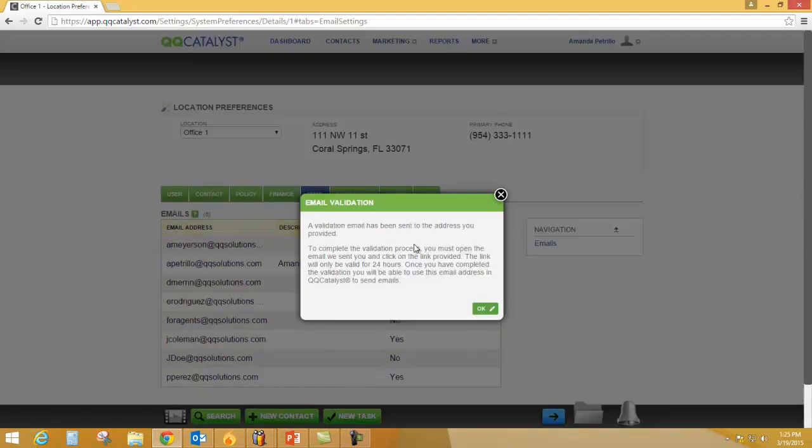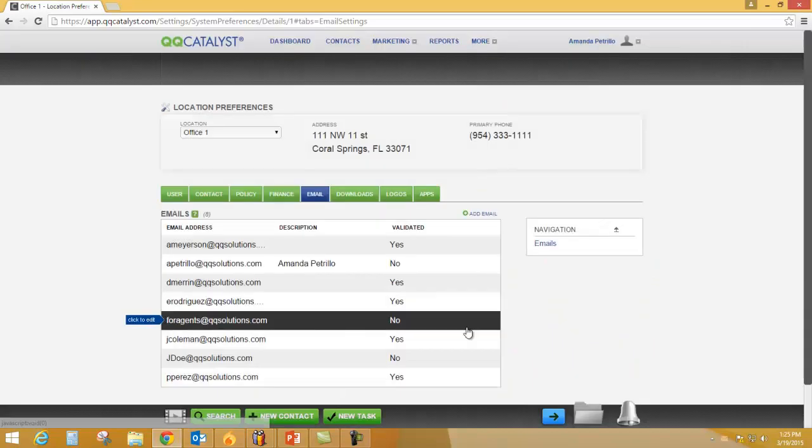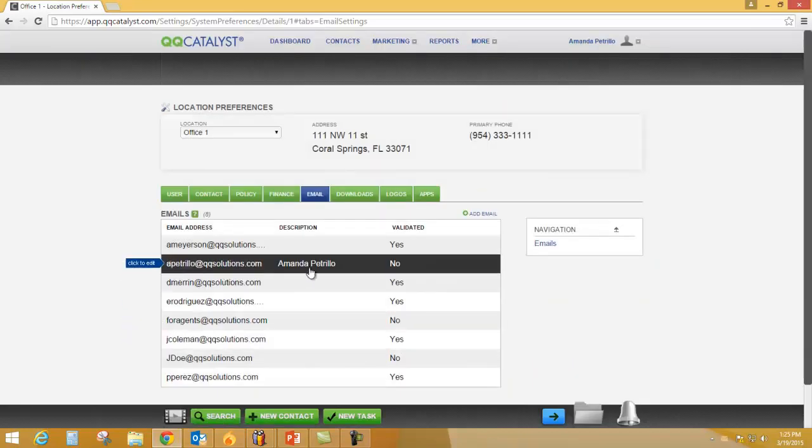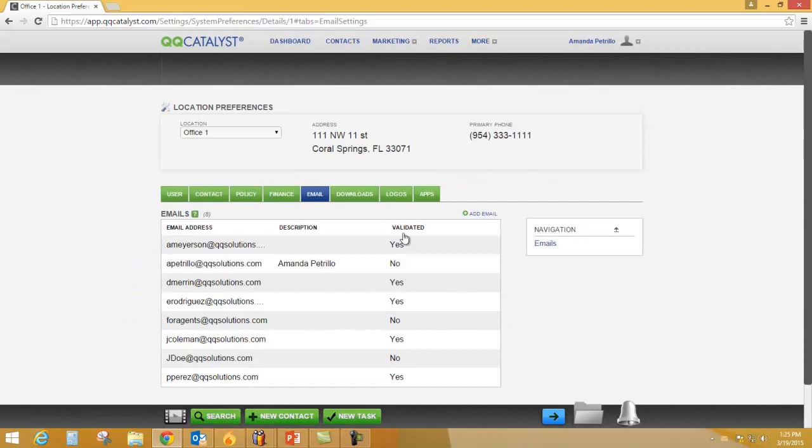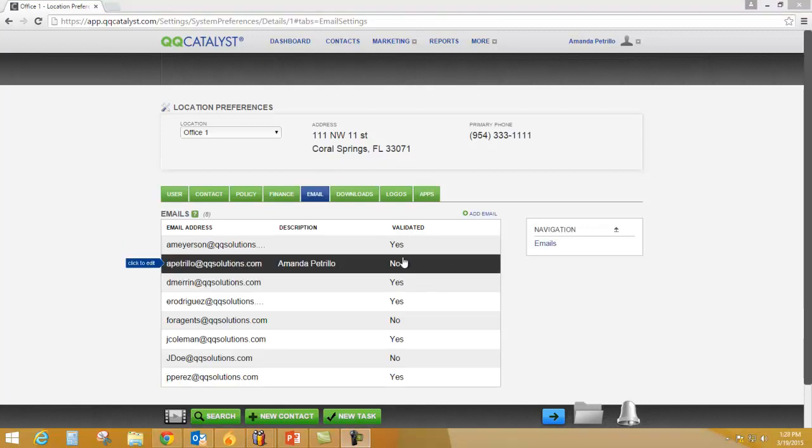And this will generate a pop-up window informing you that we have sent you an email validation request. This is also letting you know that this email will be valid for 24 hours. So you have 24 hours to go into your email and click on that link within the email to validate your email address. Okay, so we're just going to click OK. And as you can see, here's the name I just entered, and you can see it is listed as no underneath a validated category.